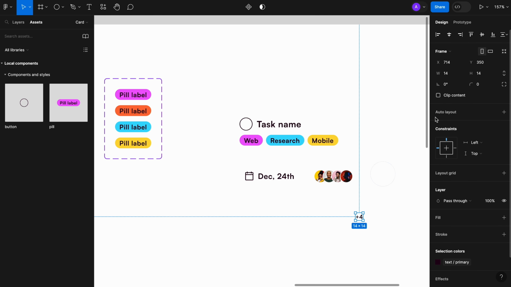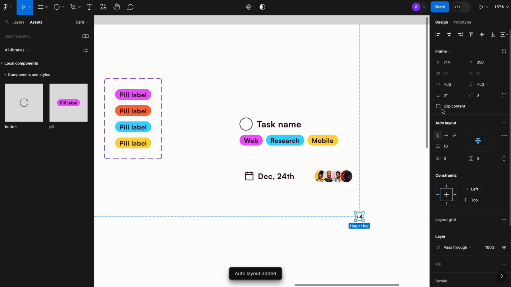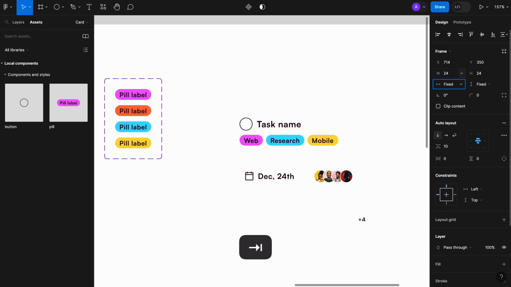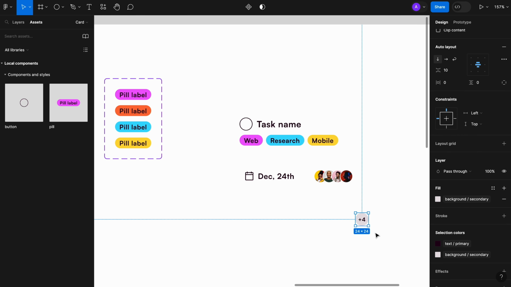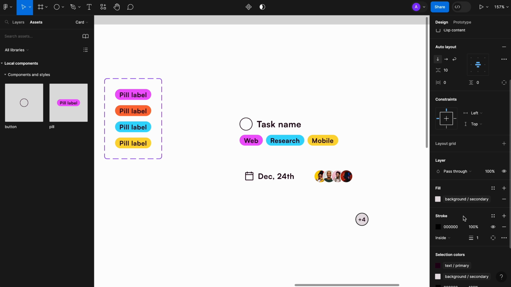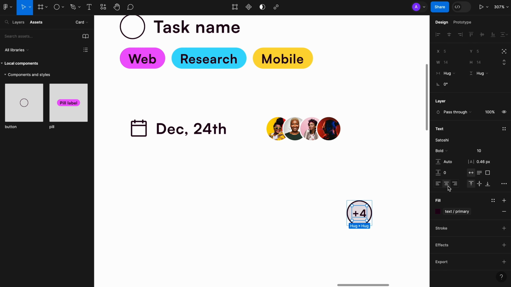Let's frame selection, apply auto layout. And right now, let's have our fixed width and fixed height. And let's set it up to 24 pixels so that we have the same size as the avatar. And let's round corners to 100%. Let's add our fill, let's say our secondary fill, so that there's a little bit of a difference, and stroke to differentiate it better. Stroke will be also inside of our circle, just as we did for our avatars, but it will not be white, it will just be the border color for the button. And make sure that the text is aligned to the center.